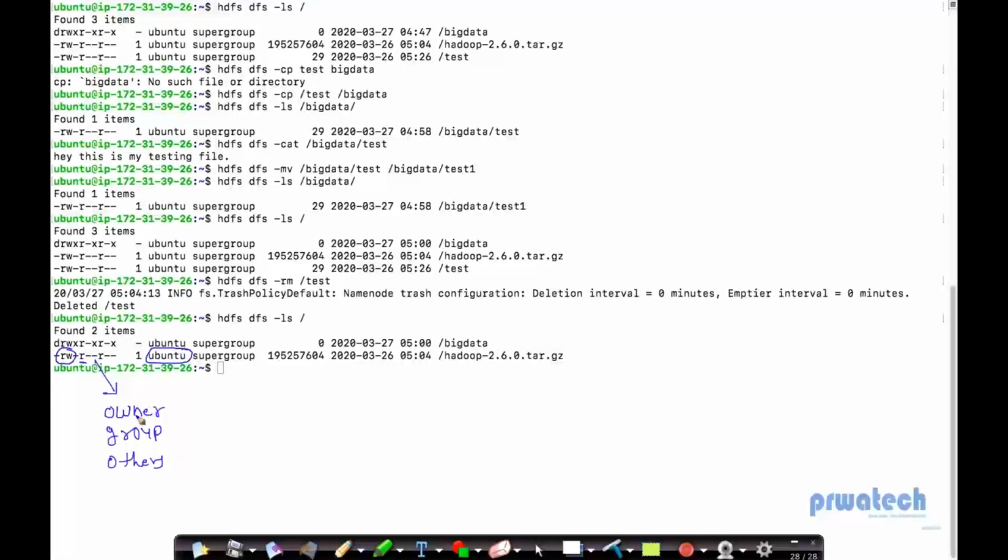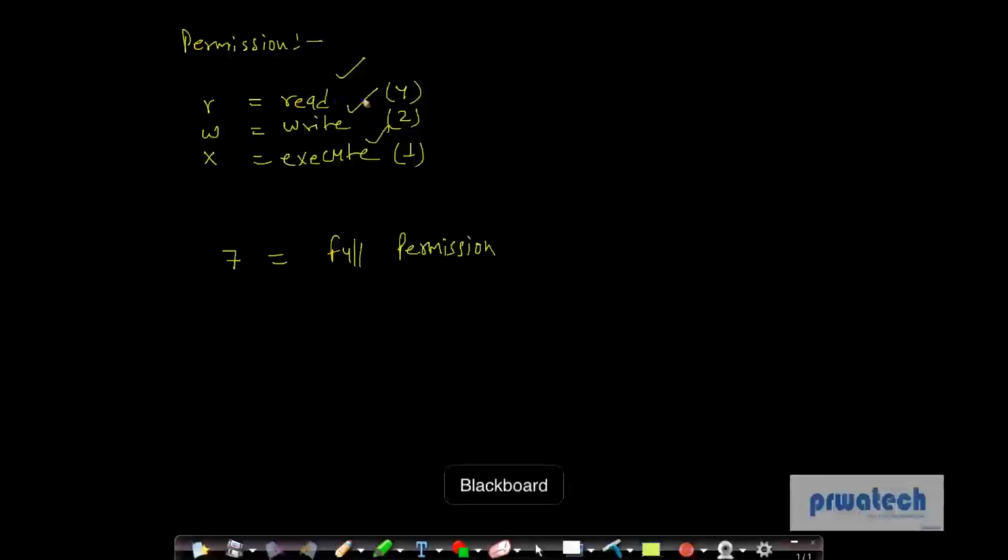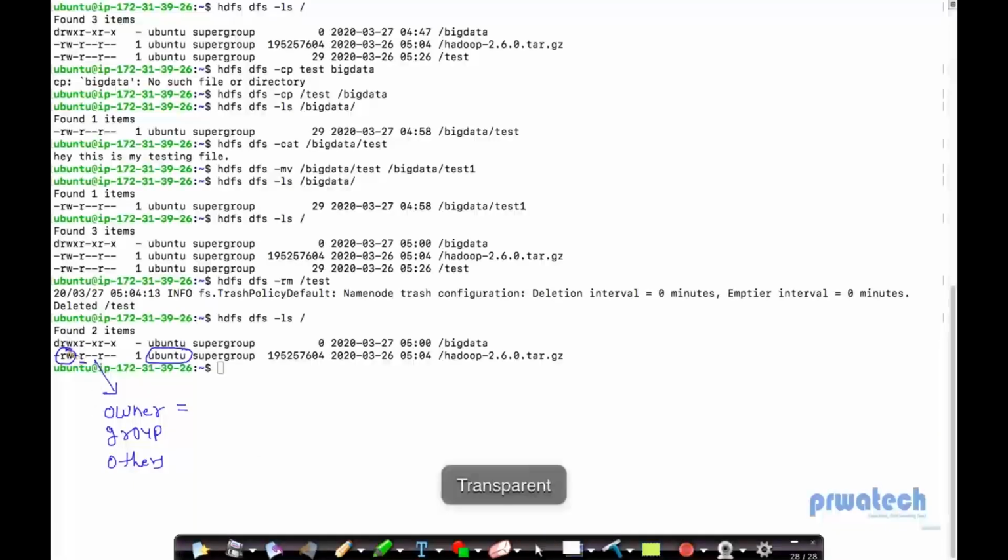Now, can I say here what is the permission of owner? Just looking at this number, RWX, owner is having R and W. Always remember this priority. First is owner, second is group, third is others. Okay, so owner is having RW.